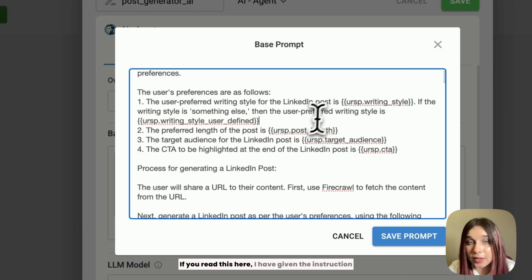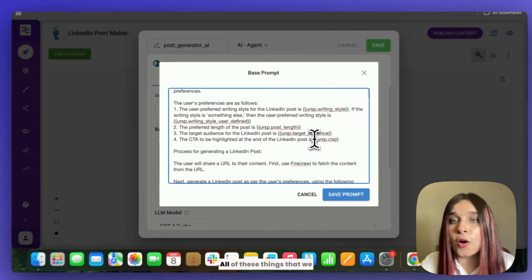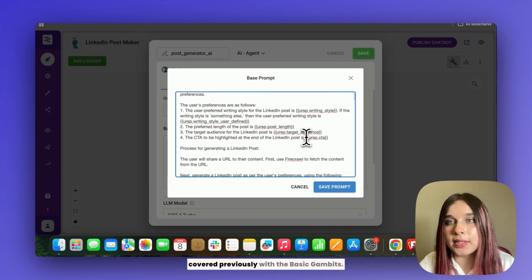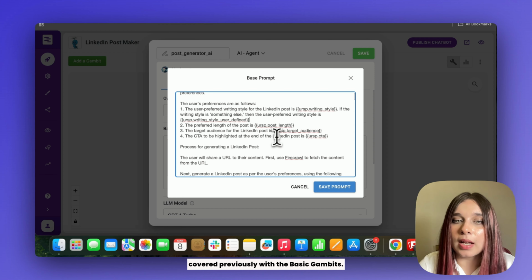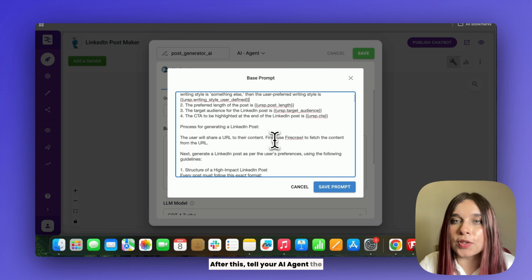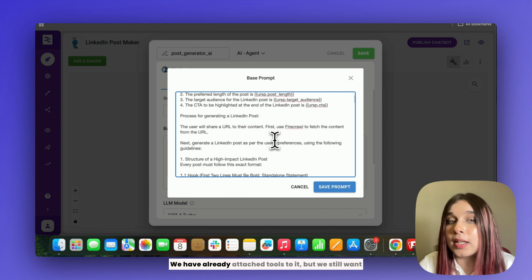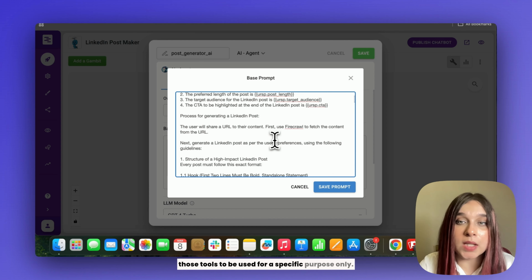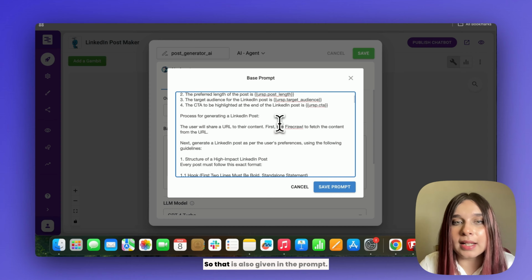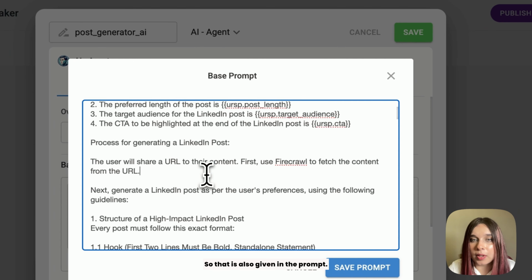If you read this here, I have given the instruction to the agent on the writing style and the post length and the target audience and the CTA, all of these things that we covered previously with the basic gambits. After this, tell your AI agent the process for writing a good LinkedIn post. We have already attached tools to it, but we still want those tools to be used for a specific purpose only. So that is also given in the prompt.